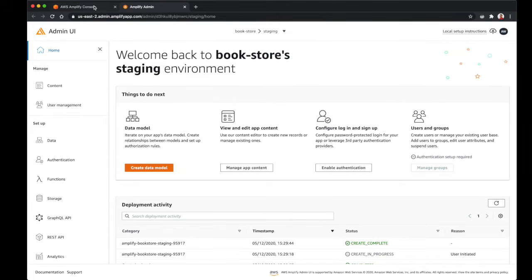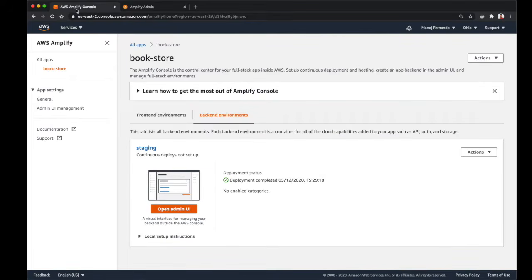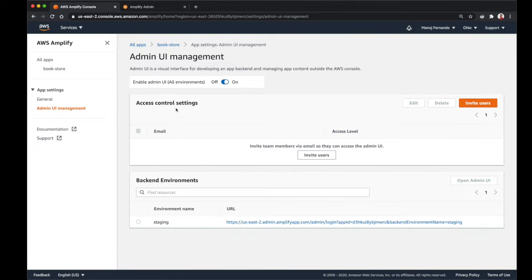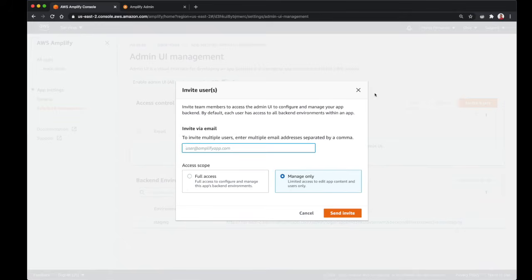So in that case, I can go back to the AWS Amplify console. Now here I need to be inside AWS first because I'm the one who invites those users. Then in the left sidebar, I can see Admin UI management. Click on that. Now here's the place I'm inviting other users. So I can click invite users. Here, I need to add the email address. Now, this email address does not have to be linked with an AWS account. It can be anything because these users probably do not have AWS account access.